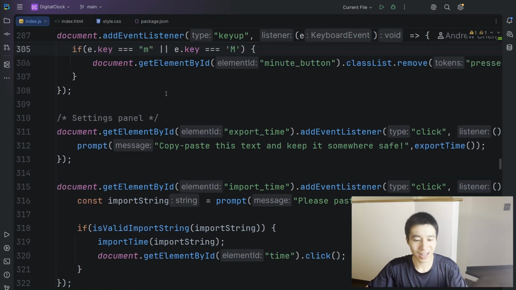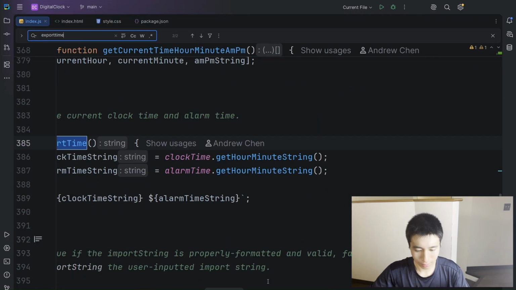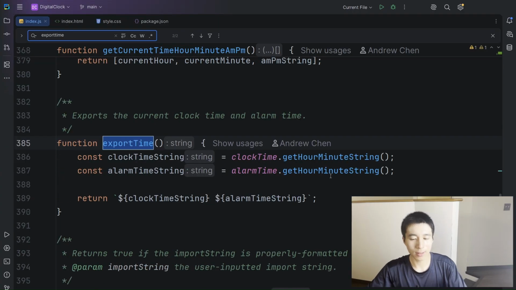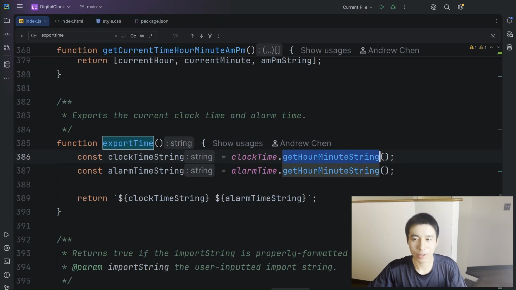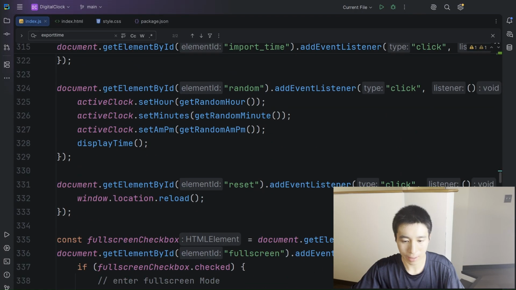Okay, here is the other cool part. A settings panel. You can export the time. What does that mean? Let's look at the function export time. I'm just going to do a little control F. Okay, very simple. It just gets the hour-minute string that we talked about earlier, returns it, and then gives you a little prompt. That prompt says, just copy paste this, and then you can import your progress, or import the clock save state, on a different device. So it's a really neat little save function that I added.